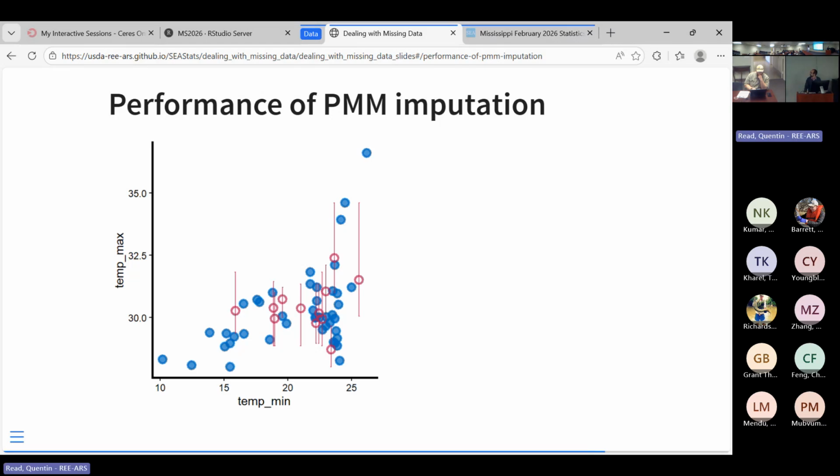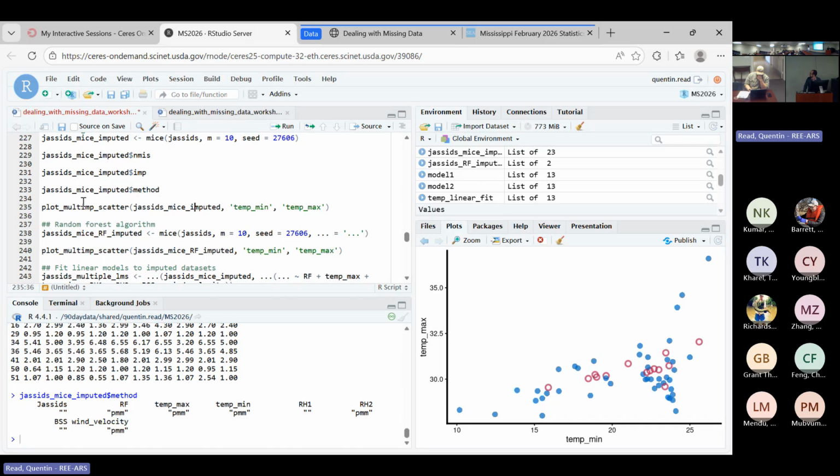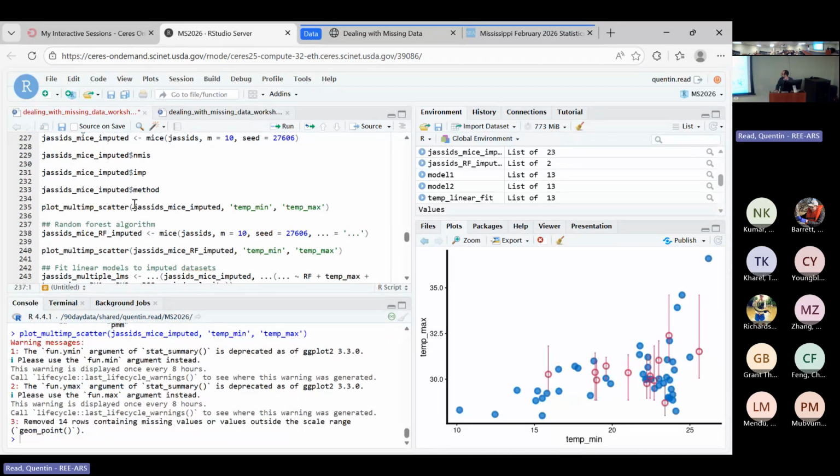I'll just run that so you can see. I made another custom function to plot the results of multiple imputation. Here's what it looks like for minimum and maximum temperature. It gives some warnings, but we can ignore them. They're just related to the plot. You can see now, for the first time, I've put some error bars on the imputed values, right? In my code, this is the range between the minimum and maximum of the 10 imputed values for each of those places where temperature maximum was missing.